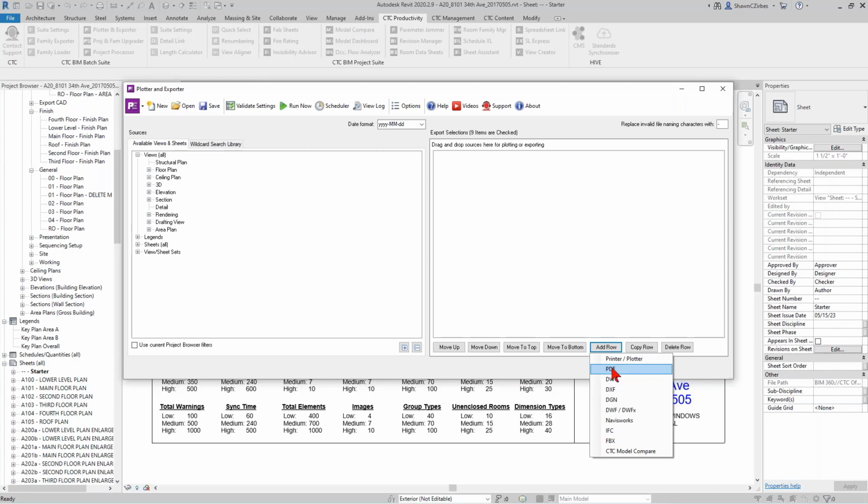Maybe you want to print out to a PDF. You may want two different sets of PDF. Maybe there's a full-size PDF set, and maybe there's an 8.5 by 11 or 11 by 17 half size or check set size that you want to add. You can add as many of these to this list as you want, and each of these can be a little bit different if you really want them to be.